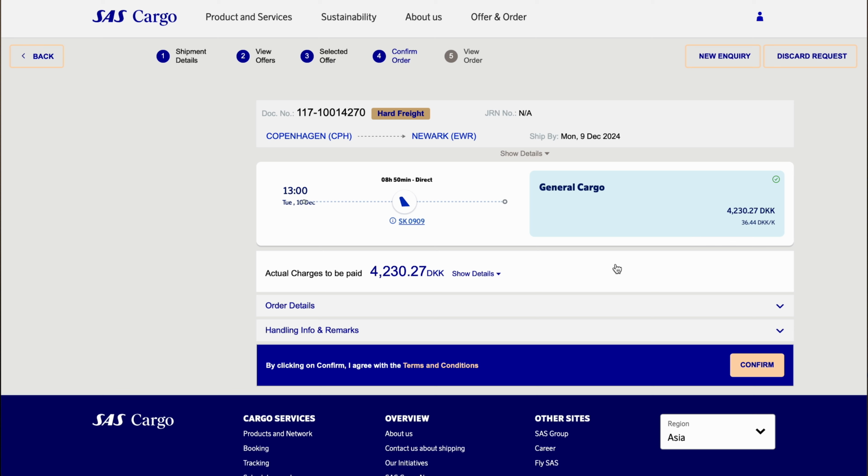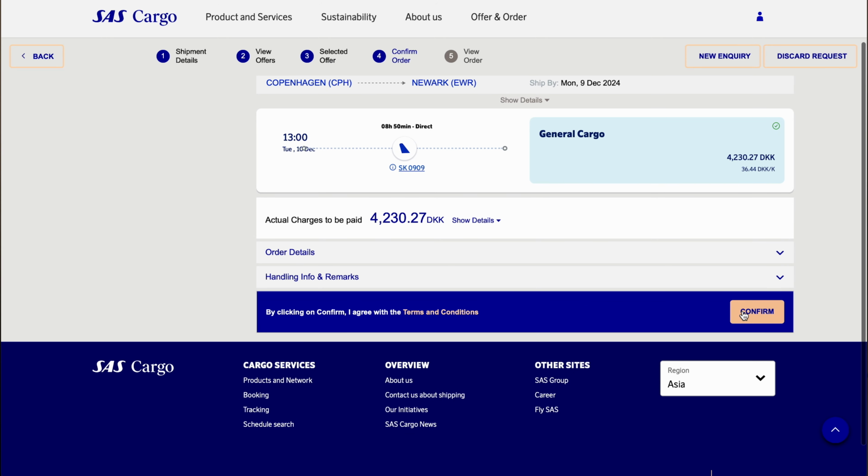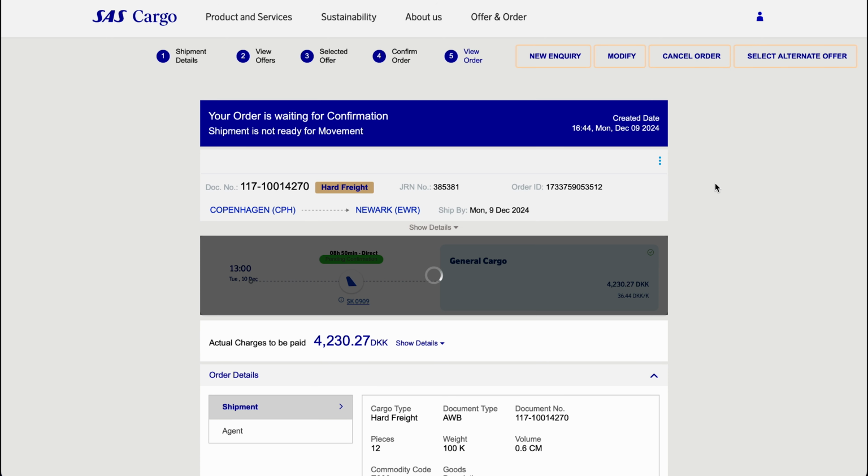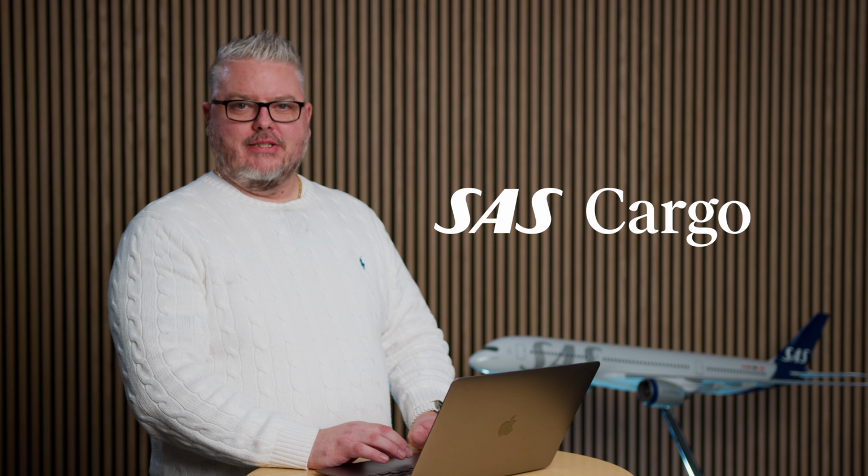In the final step, it is an overview of all the booking details and offer that you selected. And here you can confirm the booking. And that is how you do a booking.